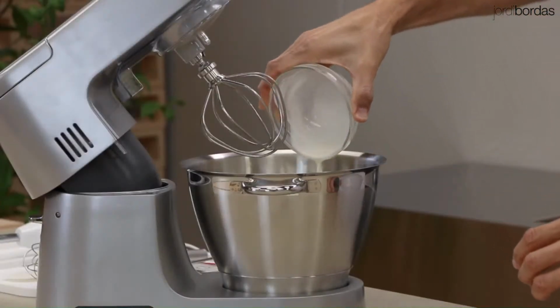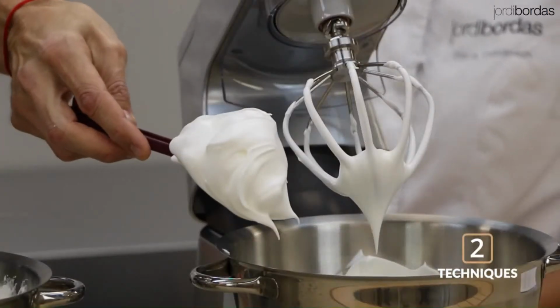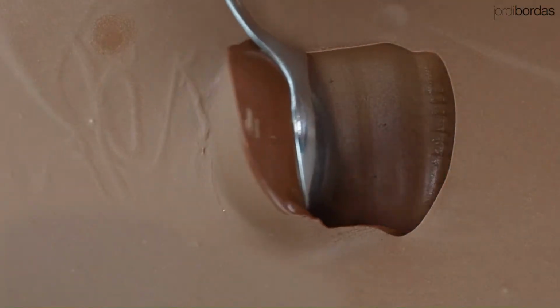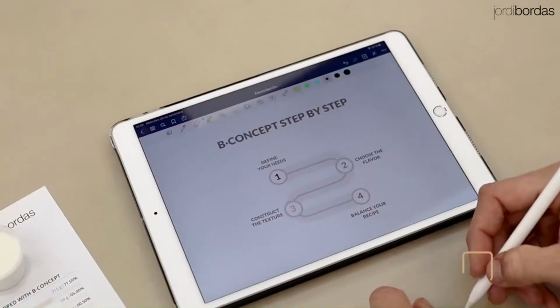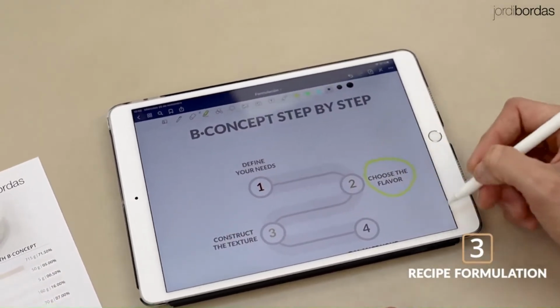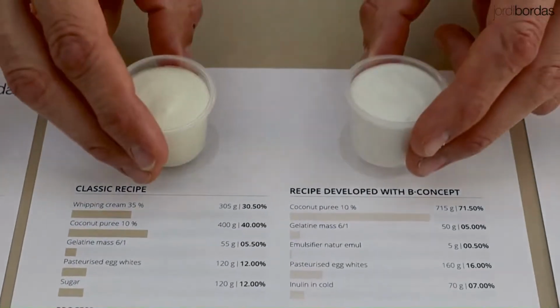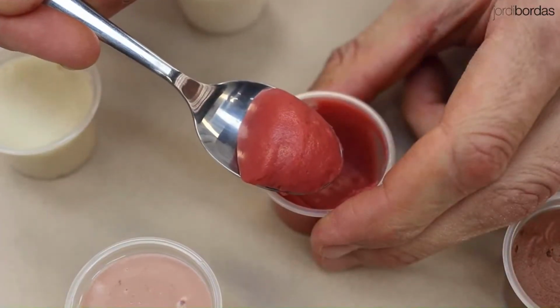Knowing their physicochemical and functional properties will give you the knowledge that you need to work with any pastry ingredient. Through the second part, you will be able to master emulsification, aeration, thickening, and gelation, 4 techniques that are essential for creating perfectly balanced pastry textures. In the third part, you will learn how to formulate recipes using the B-Concept method. We will show you over 30 practical cases and give you the keys to create healthier, lighter, and tastier recipes.